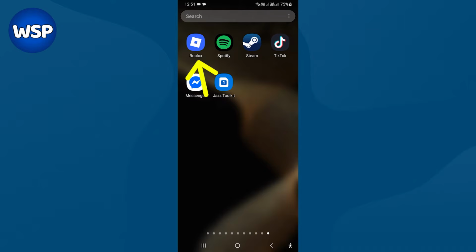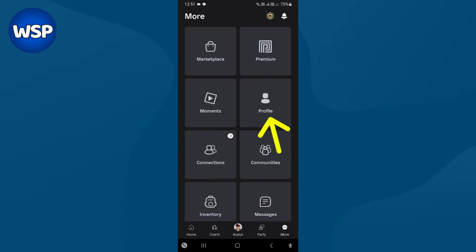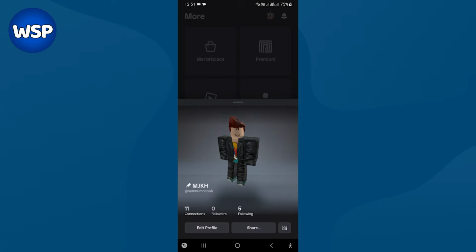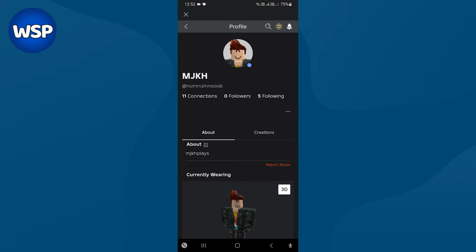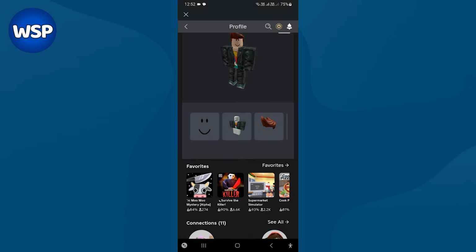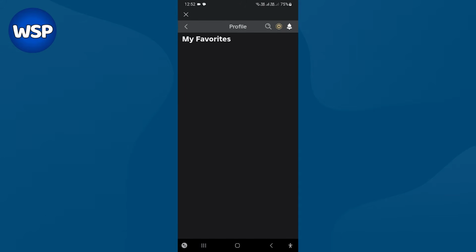And on mobile, open Roblox app. From the bottom right, tap More. Select Profile. Scroll down. Select View Full Profile. Scroll down. And here is the favorite section. Press Favorites with the arrow to view all the favorites.